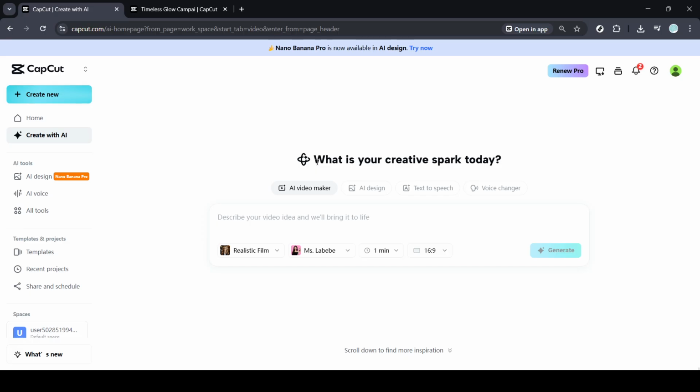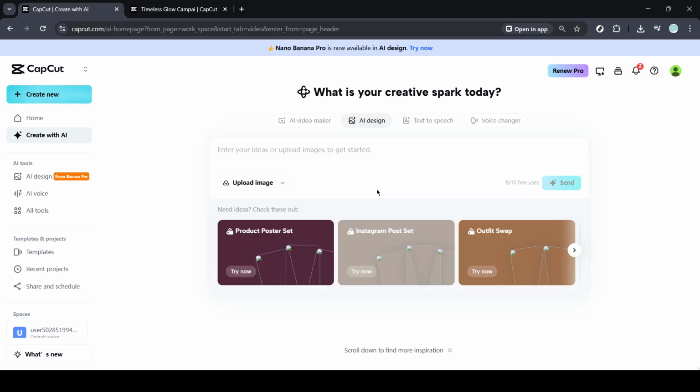Inside the AI workspace, choose AI Design. This section focuses on layout-led creations and sizes that match specific platforms. It's ideal when you want something polished and on-brand without spending hours adjusting every element. Once you're in, you'll see categories for different content types.